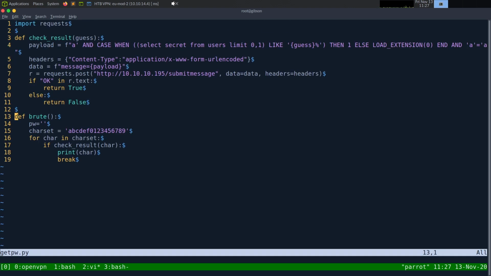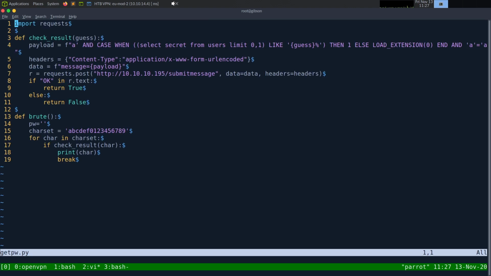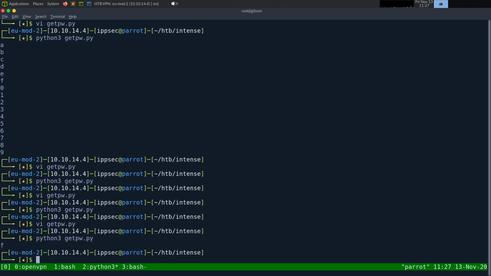Let's see. I don't know why that did not print A, B, C, D, E, F. That's weird. For char in char set, check result. Let's do else. Oh, we're not running it. I was like, that's also going very fast. We killed the brute function. So we get the very first character.